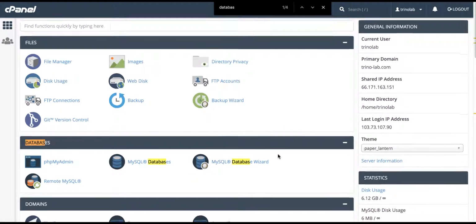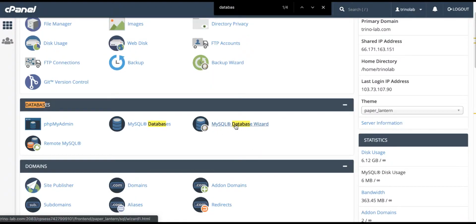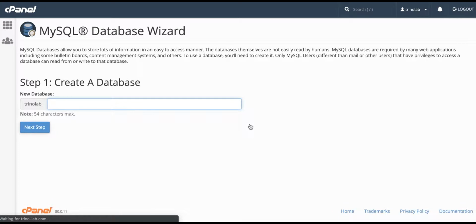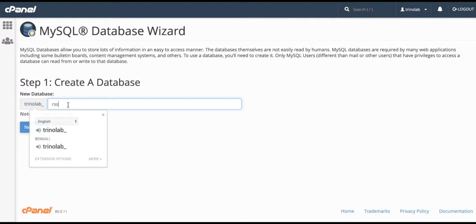Here you'll see the MySQL Database Wizard. Click here. If you already know how to create a database, please skip this part. Create your database and name it. Remember, your database name will be the full Trinolab underscore the name. This full thing will be your database name.